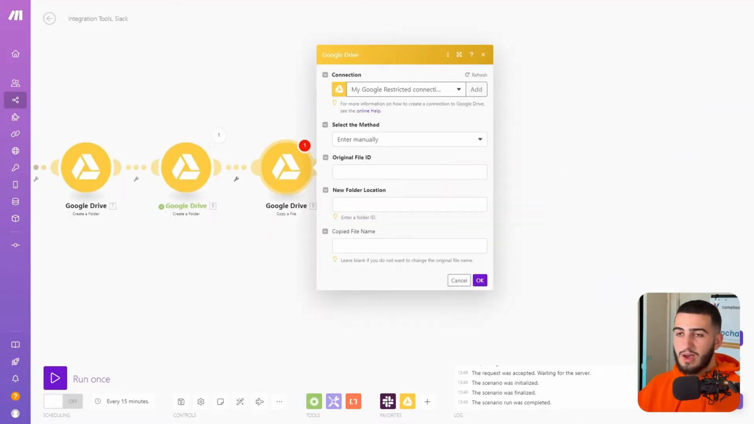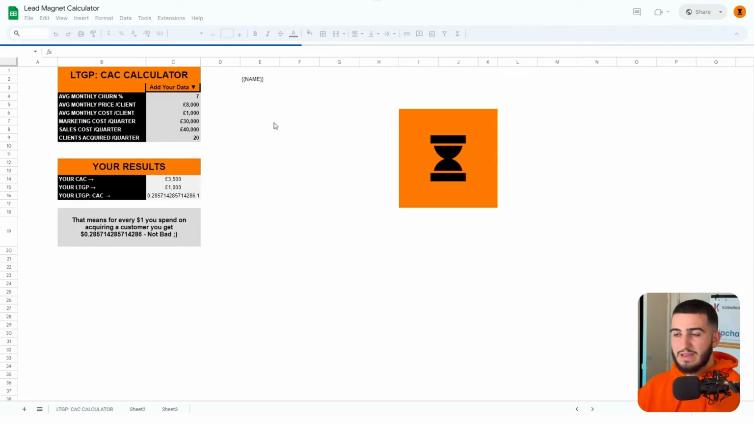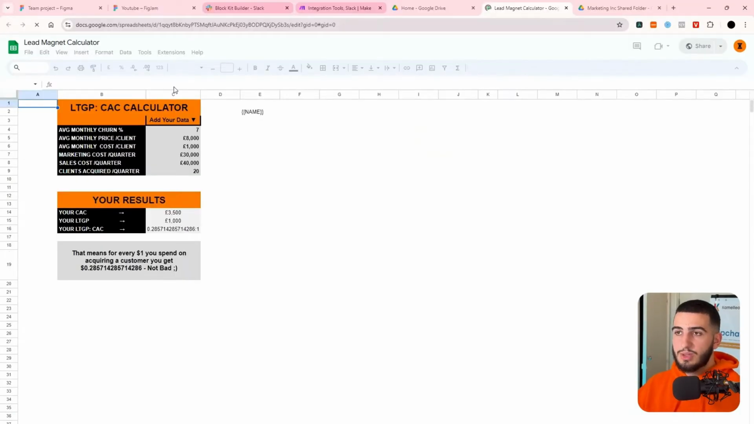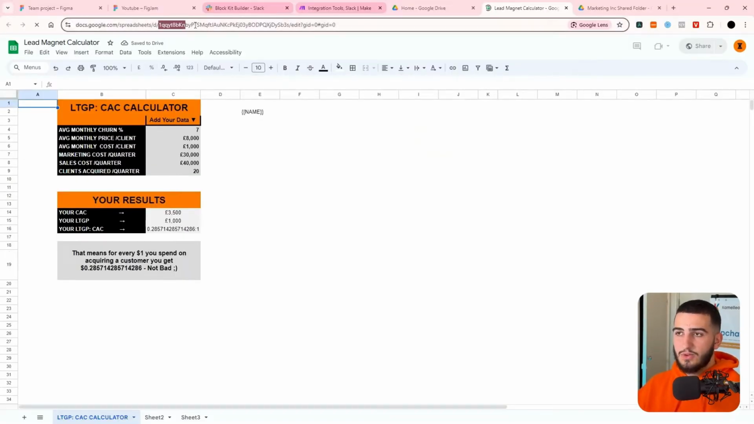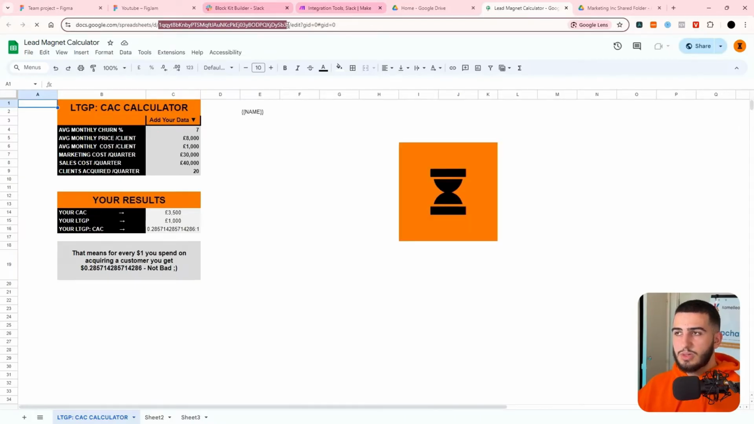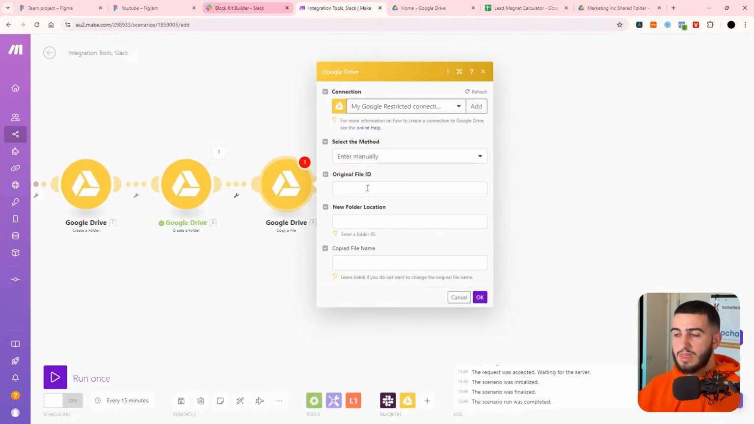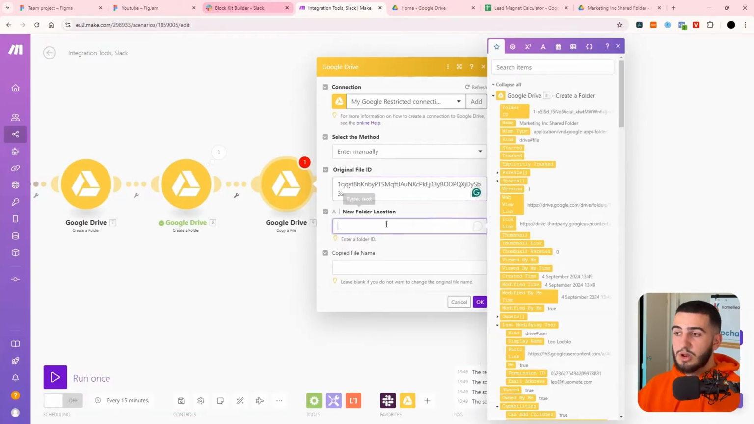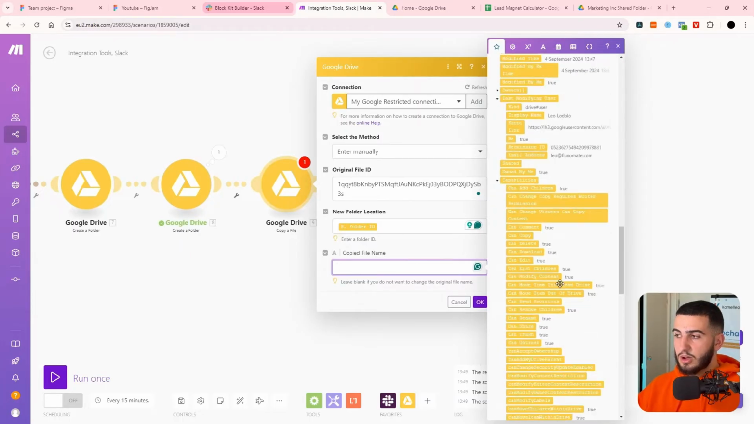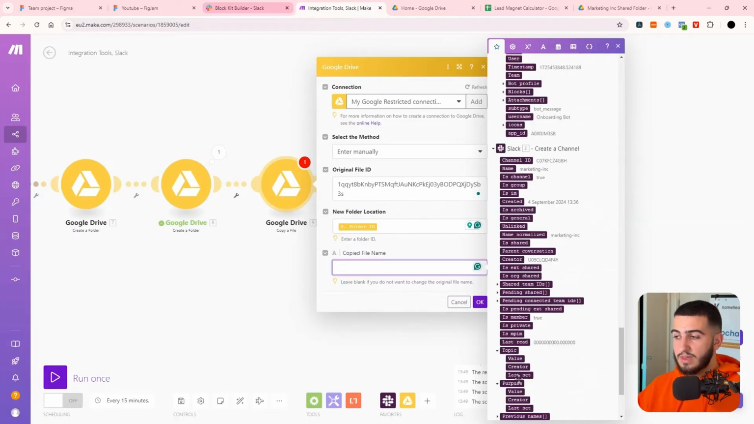Now for the original file ID, in this example, I'm going to be copying this lead magnet calculator from a previous sheet. In order to get the specific ID, all I have to do is find this code in the URL that's between the edit function and just after the D. So I'm going to copy and paste that within our actual original file ID. And then for the new folder location, I'm going to enter that folder ID location that we just created a second ago. And the only thing I want to change for the copy name is adding the company name of the actual client within the file.